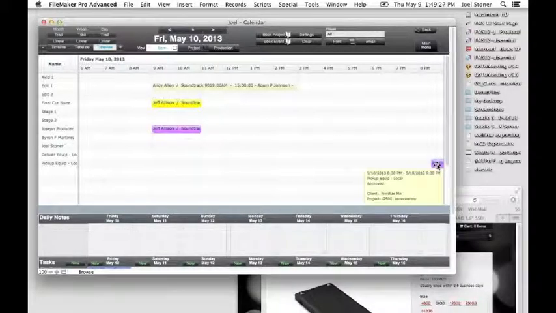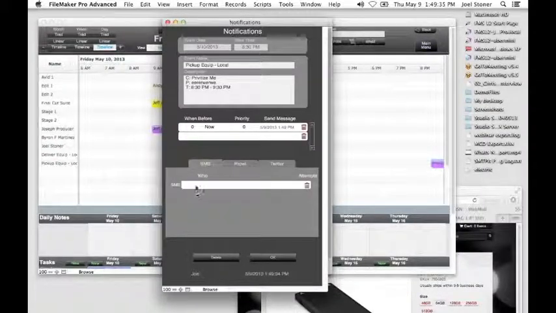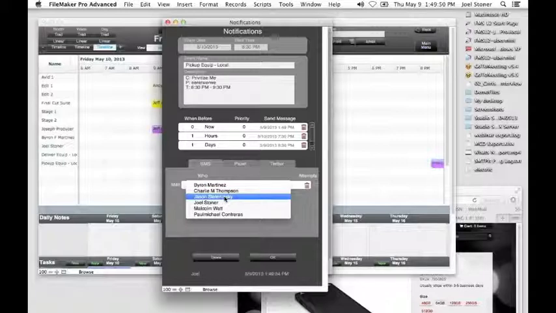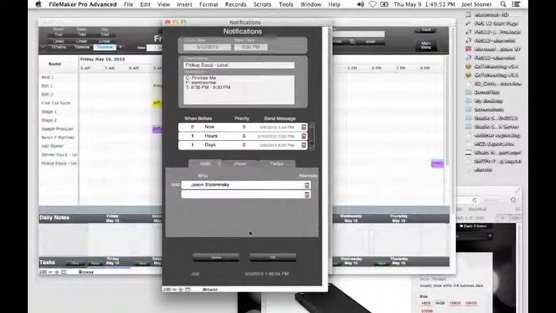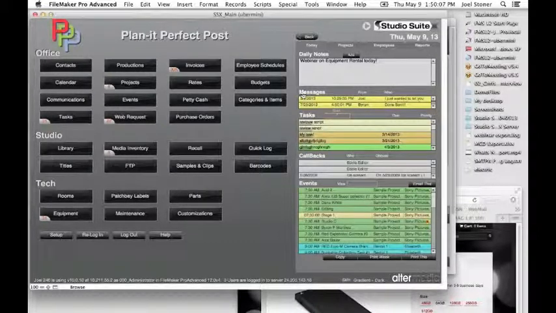So what's even better about that is we can set up notifications. So I'm supposed to pick up some equipment Friday at 8:30. Maybe I want to set up a reminder to the guy that's going to do it. I want to tell him about it right now. I also want to tell him 1 hour beforehand, and I also want to tell him a day beforehand. And my driver is named Jason. So that's the guy that's going to get a notification. So I just hit OK. So he just got a little thing on his phone that says, hey, you've got an equipment pickup Friday at whatever clock. He'll get one of those an hour before, and he'll get those a day before as well.